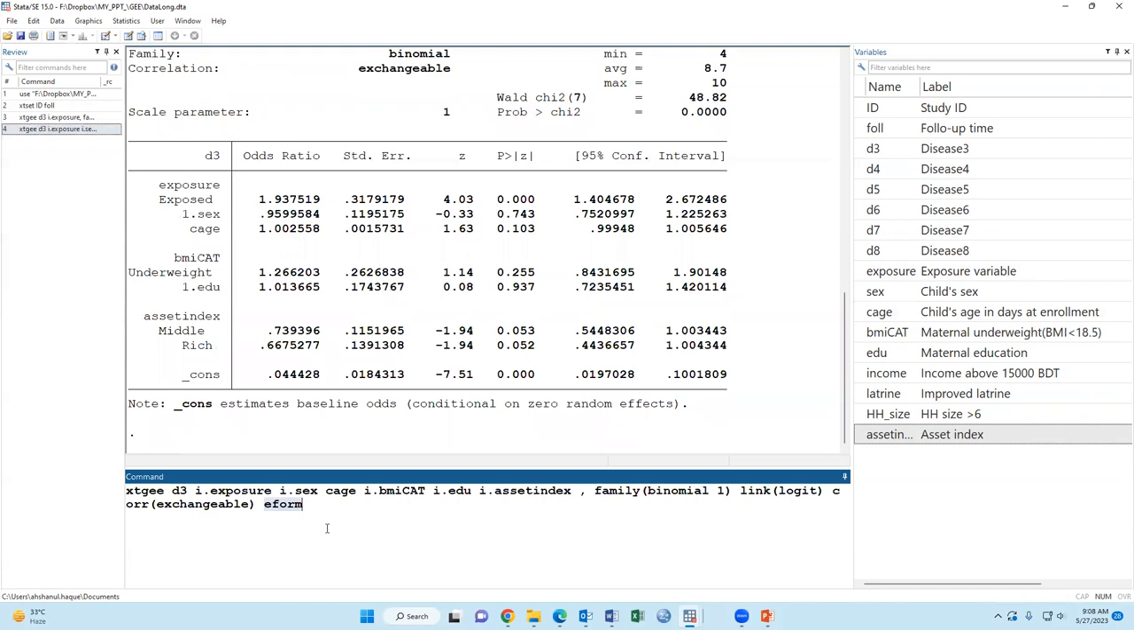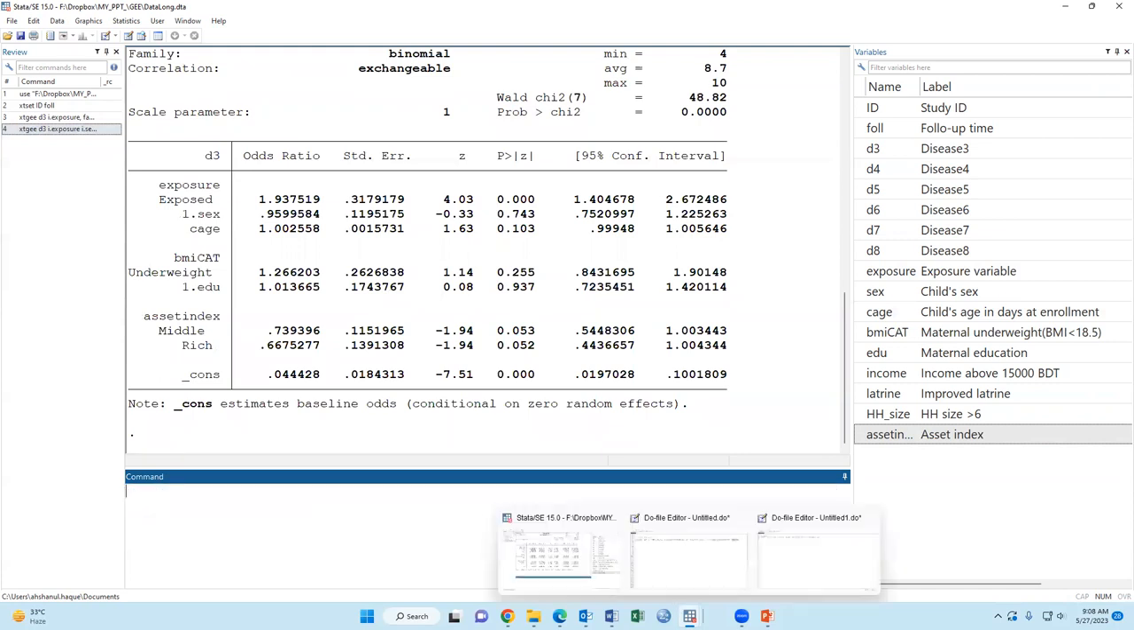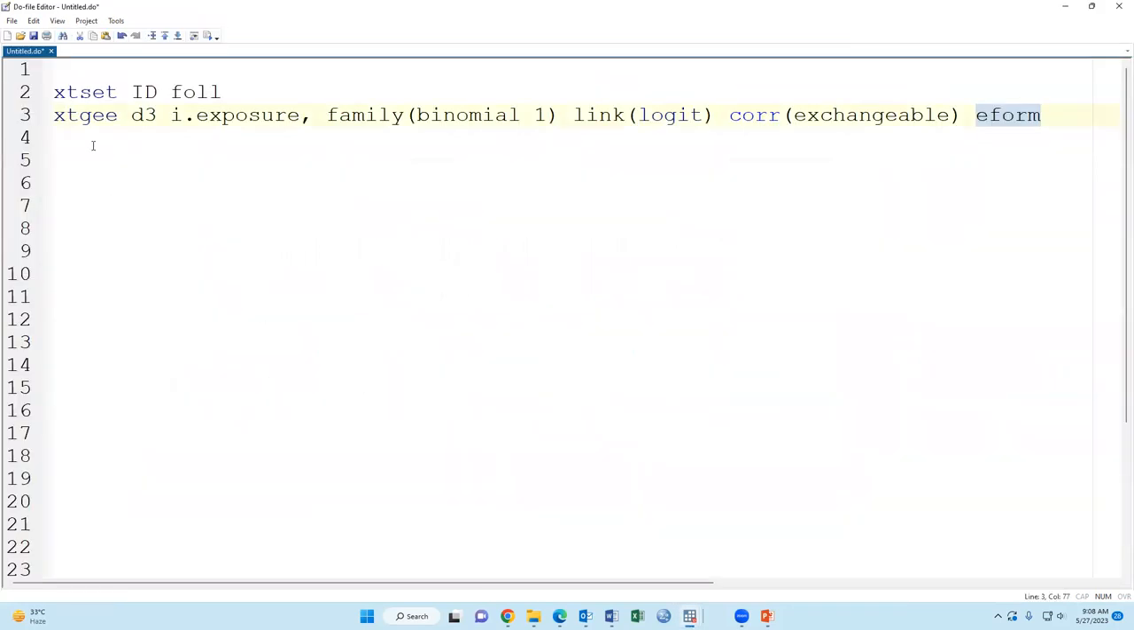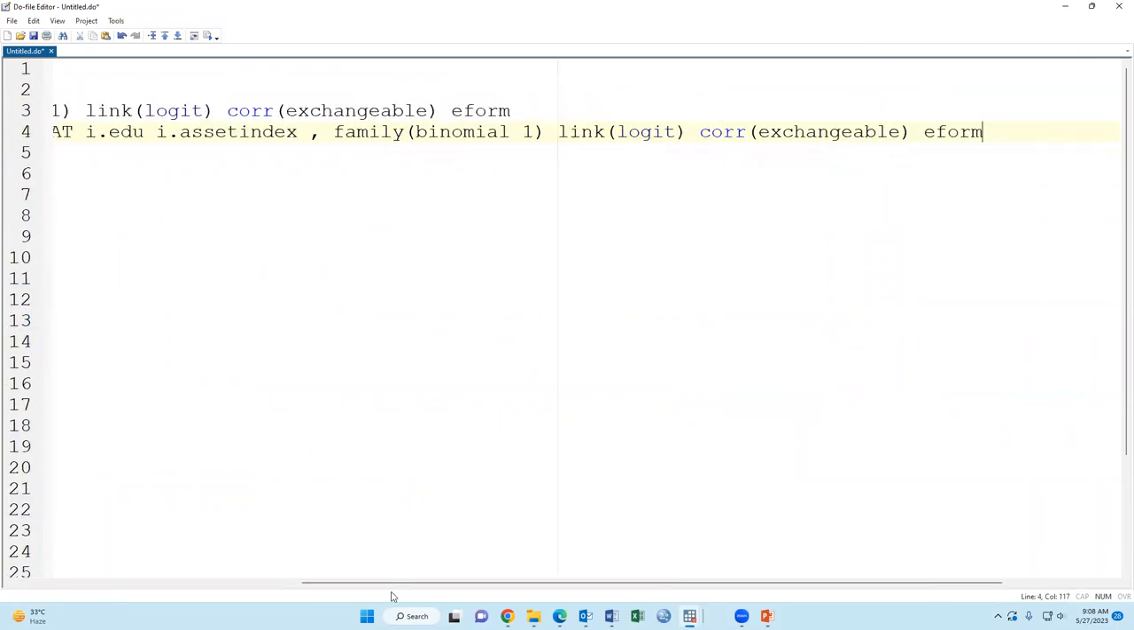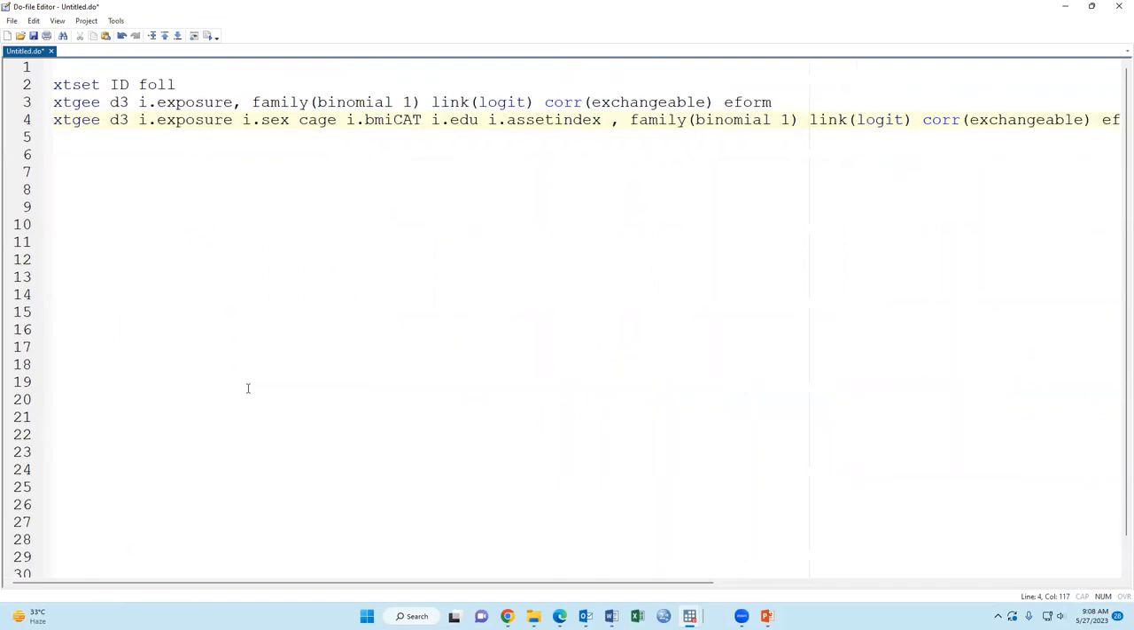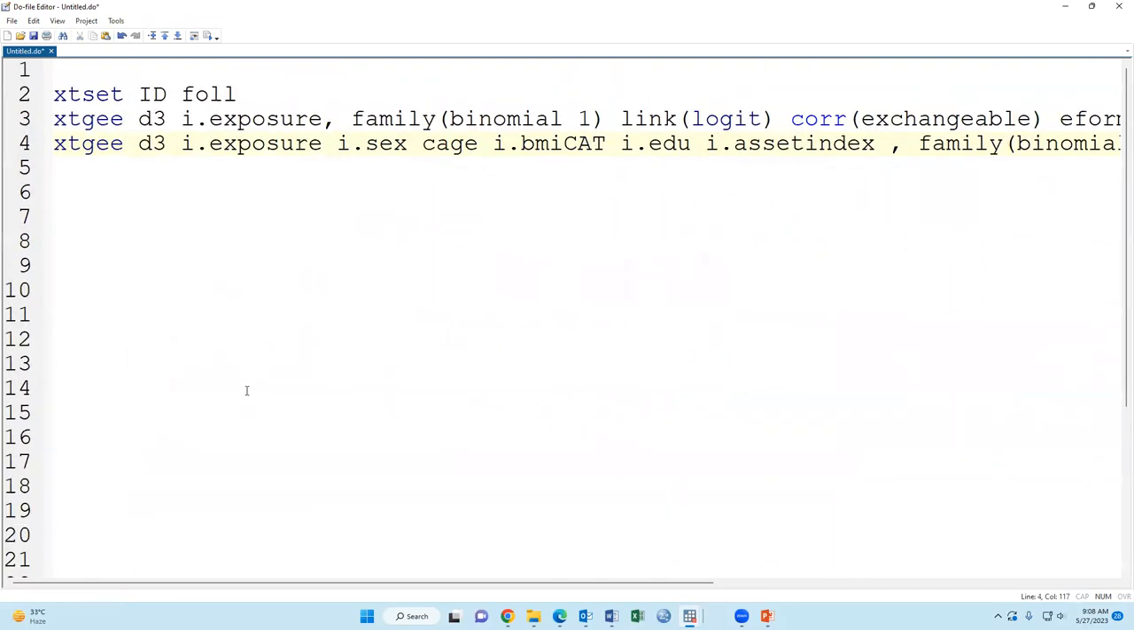And this is the syntax. So please download the data set and practice more and more.